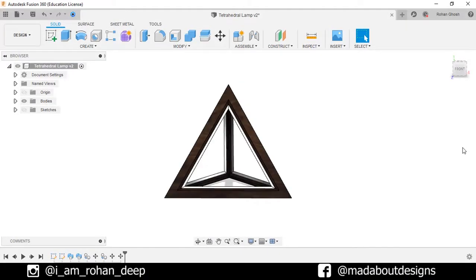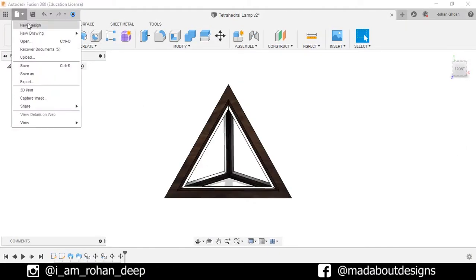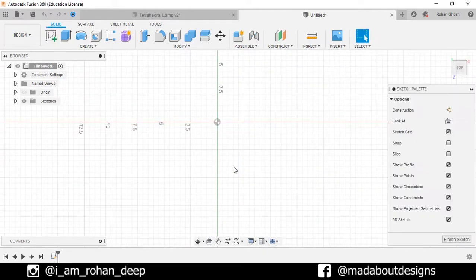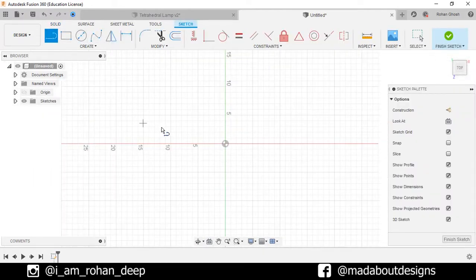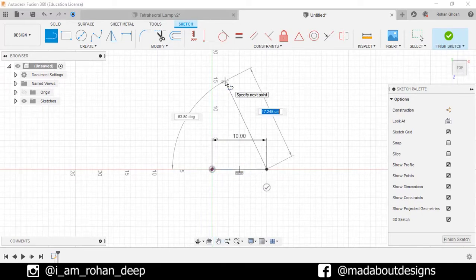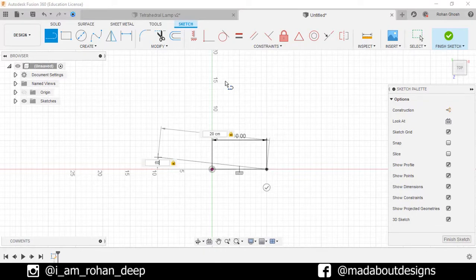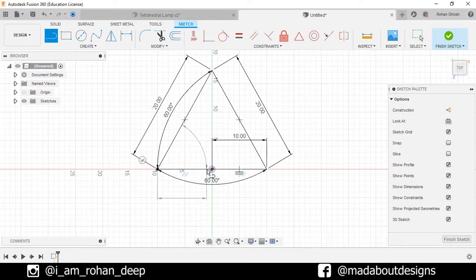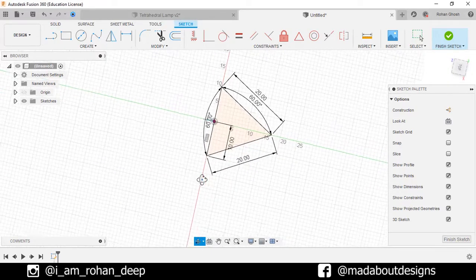First, create a new design by going to Files, select New Design. Create a new sketch on the top plane. Draw an equilateral triangle of sides 20 cm as follows. Finish sketch.